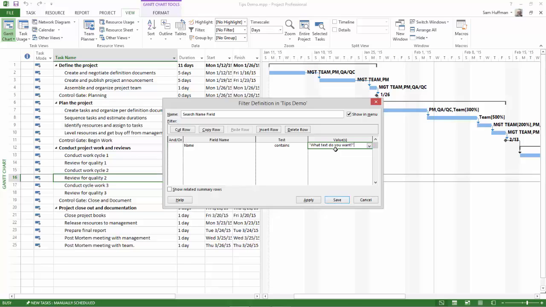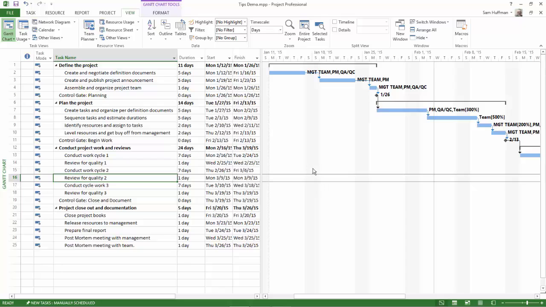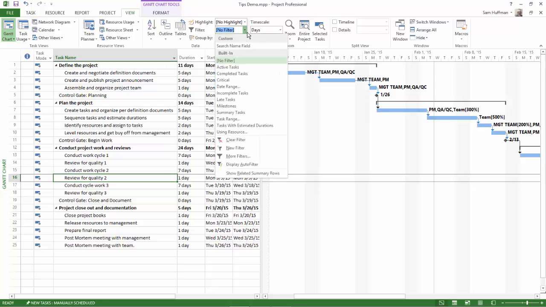What makes this interactive is a second question mark outside of the quotes. So, what text do you want? And then we'll have the interactive filter. I'm going to save this filter. And once you've saved it, that filter should be available as a custom filter.